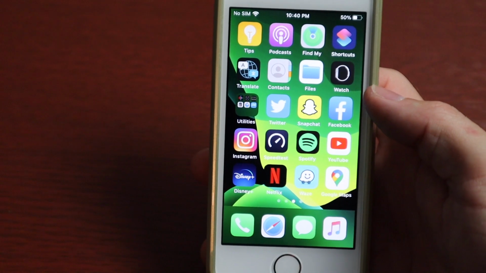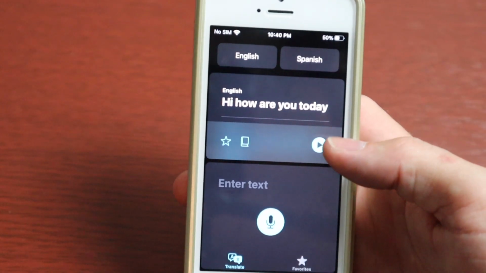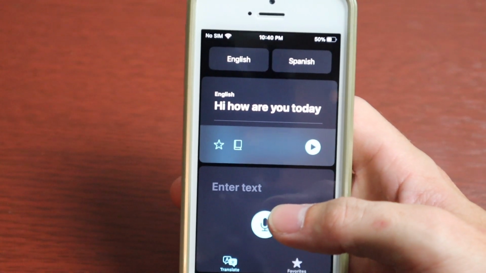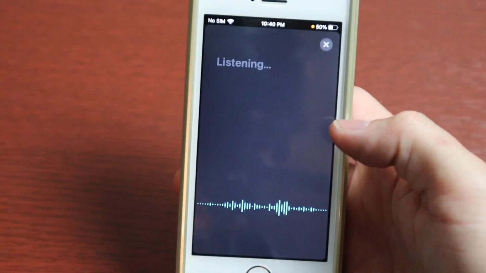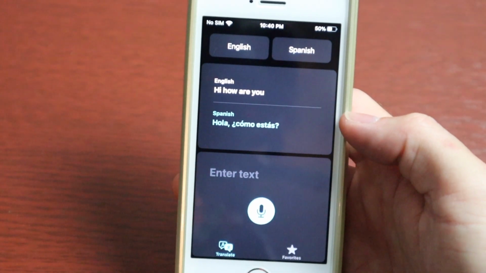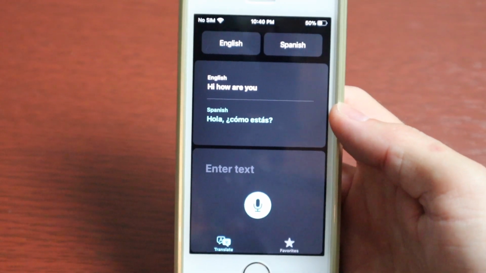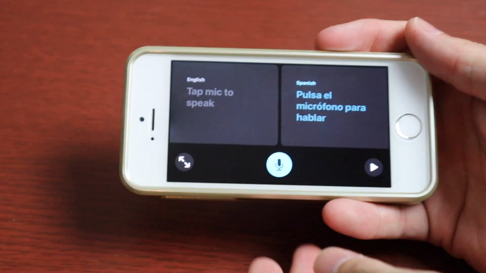So another cool thing that we get here is we do get the Translate app, which is on all the phones here, so we can go in and just do something as simple as, hi, how are you today? And it does translate in real time. Hi, how are you? Hola, ¿cómo estás? And that's really quick, really impressive. And we do get this dual screen view here with both languages.